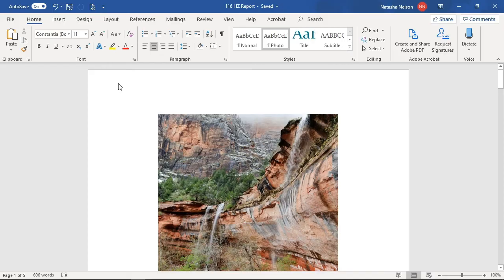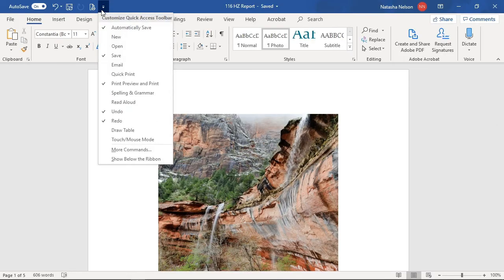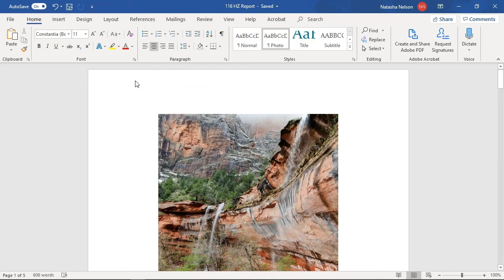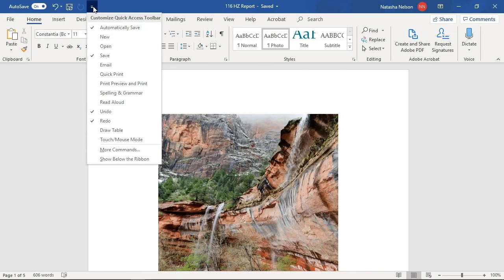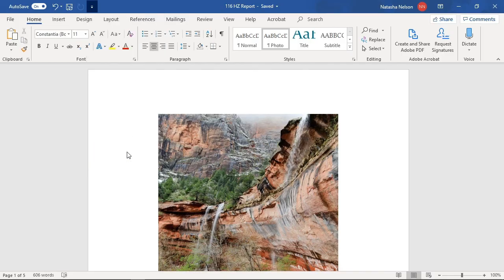It's been added. To remove a command, click the drop-down menu again and select the Print Preview and Print option. And just like that, the command has been removed. You can also use this drop-down menu to open the Customize the Quick Access Toolbar by clicking More Commands.